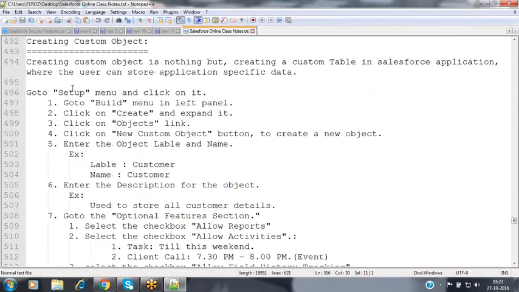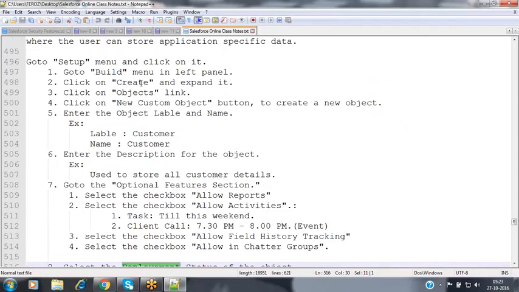In yesterday's session, we discussed this navigation process: how can we create a custom object? Now let's go through this navigation process to create our own custom object in Salesforce. Let's say I want to create a custom object with the name Customer. I want to give the name of that object as Customer. Now, how to create this custom object? We'll see practically here with the standard navigation.